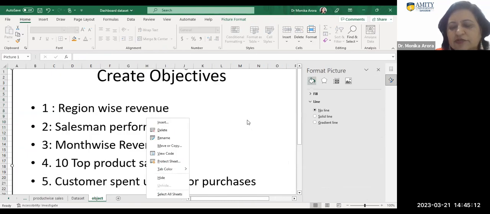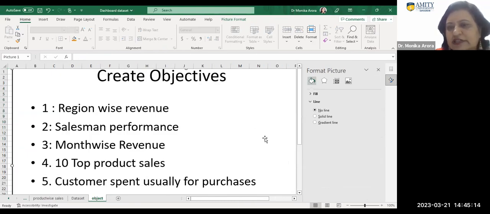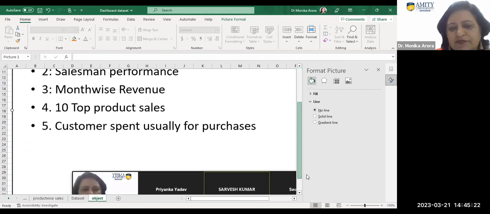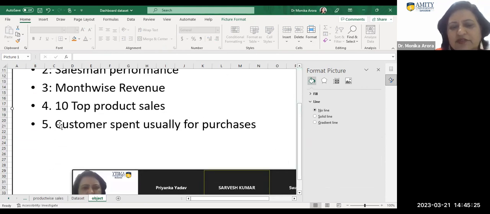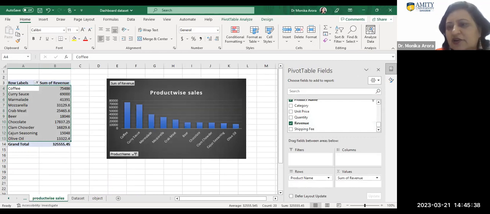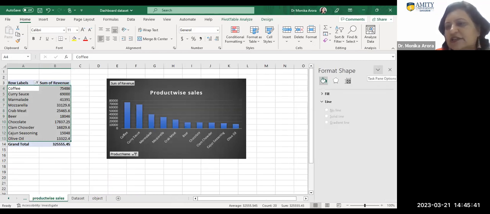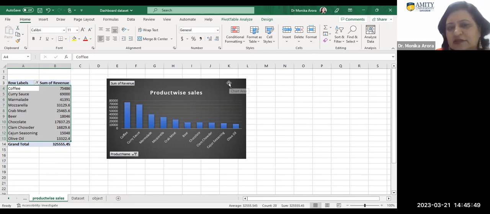Now moving to the 5th objective. When we have 4-5 visualization sheets, visualization charts, then we can move to the creation of the dashboard. Now, the next objective is related to customer spend, usually for purchases. It is very important when the customer comes to your shop and you want to find out the total purchase which has happened, and how many purchases have happened with that particular customer.